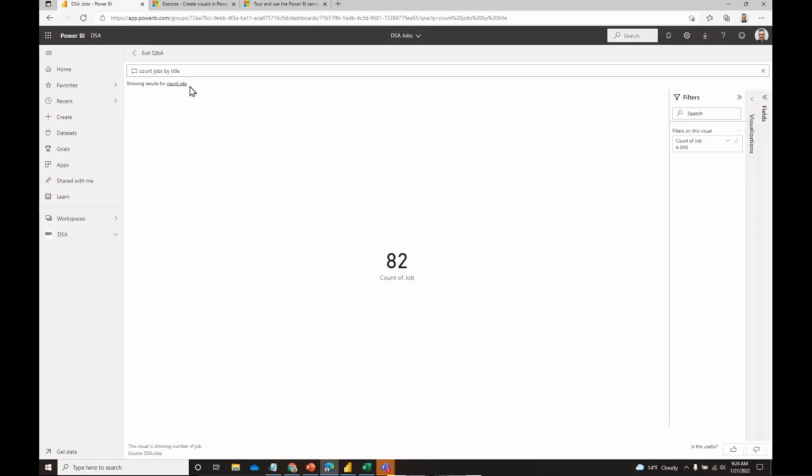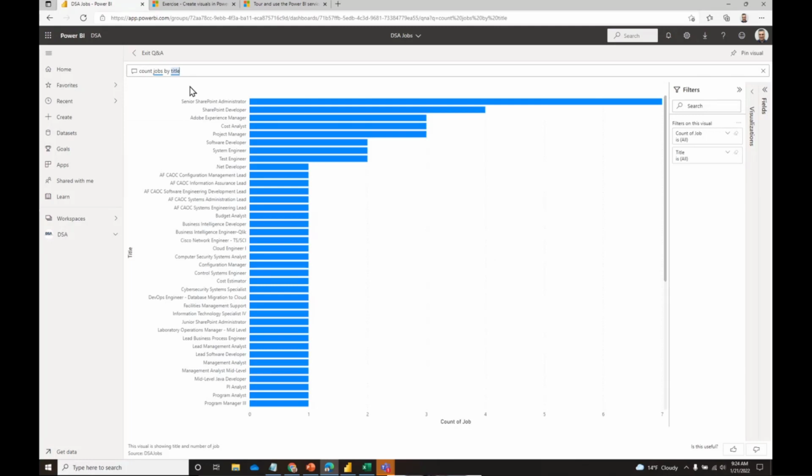Might present a visualization. So Power BI tries to use that artificial intelligence. Look at that. It realized now I'm doing some aggregation, I'm doing counting, and instead of just showing me the data, it's not only showing them in a bar graph, it's actually showing them sorted, so I can see the most. Looks like we're looking for 7 different senior SharePoint administrators. So a lot of great power right in the Power BI service.